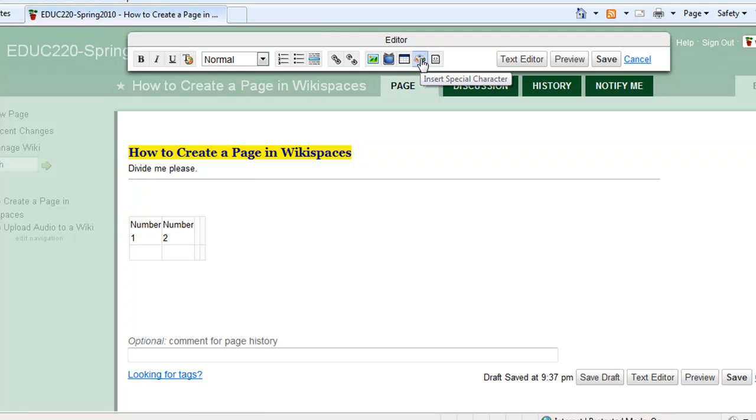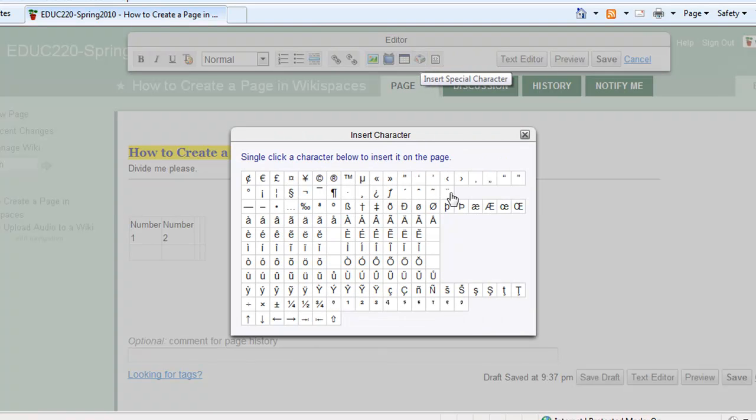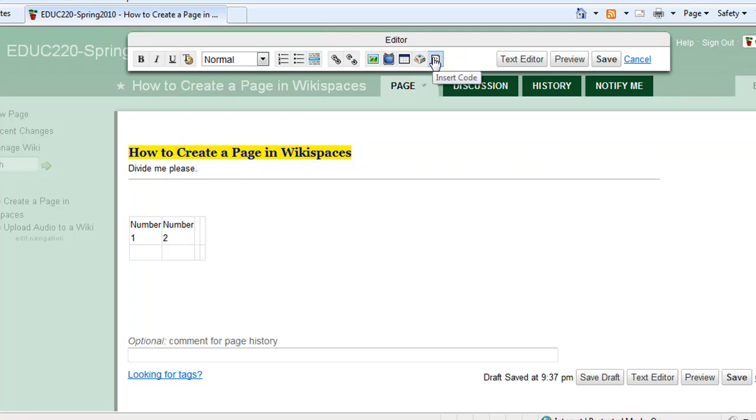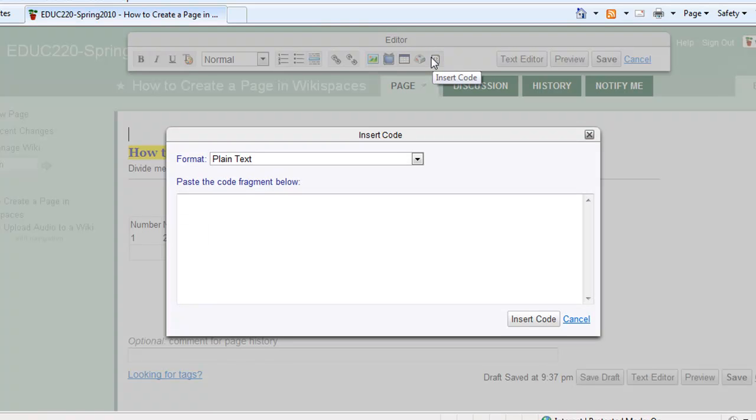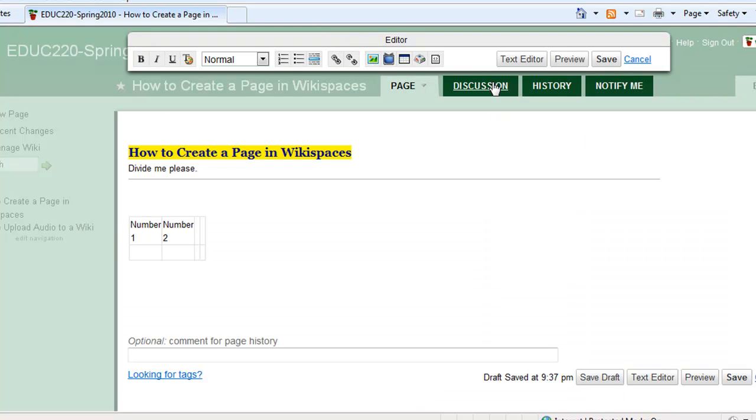This button is the Insert Special Characters. This allows you to pull some of those characters that aren't on a normal QWERTY keyboard. The Insert Code button, you shouldn't really need to deal with that too much, but that'll allow you to actually insert specific code if you're more of a programmer, HTML type person.